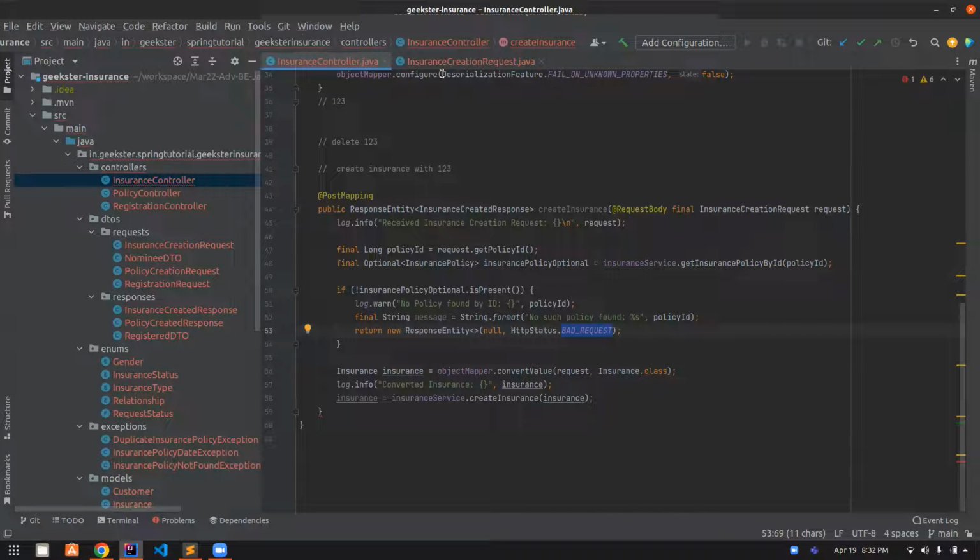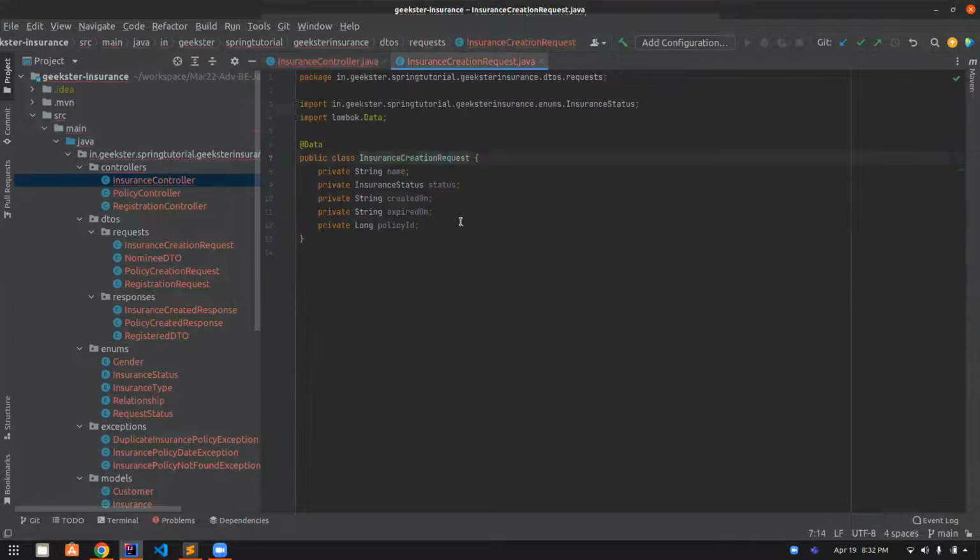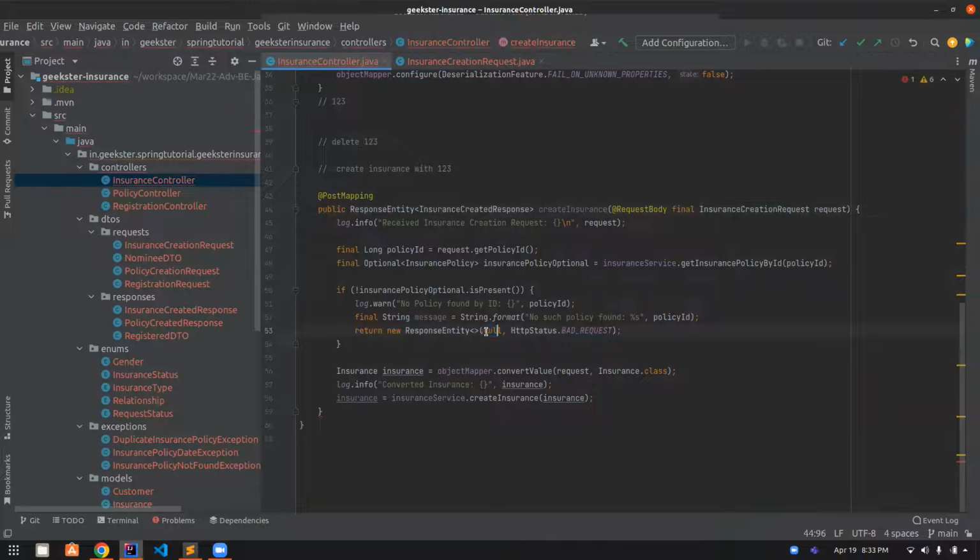For those who are still confused, let me reiterate this once again. A bad request can come because the policy ID is wrong, or maybe the created on date is wrong, or maybe the status is wrong, or maybe the name is wrong. Four different reasons for a bad request. If you send just null and bad request here, how will the client know what went wrong? Was it the policy ID, the name, or the status?